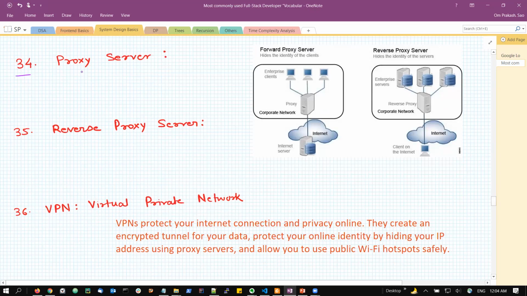Now let us come to point 34, which is the proxy server. What is a proxy server and a reverse proxy server? We will look at both concepts together. A proxy server is also called a forward proxy server or forwarding proxy server. Just imagine that you are in your school, and the school has, let us say, 100 computers, and the school doesn't want the outside world to know which of the 100 computers is requesting what.